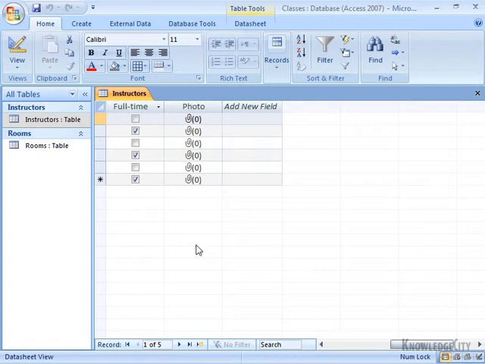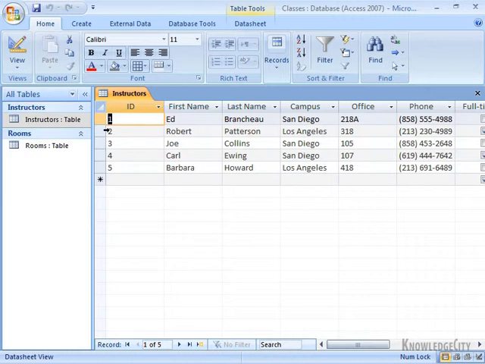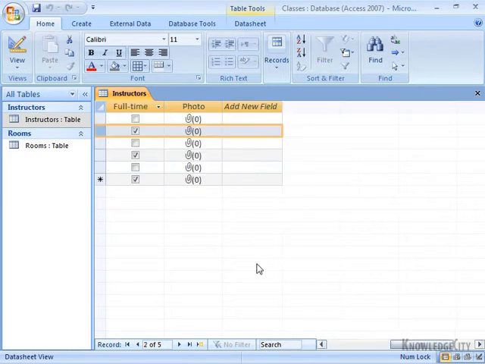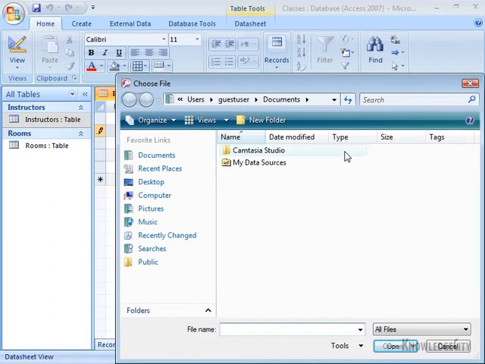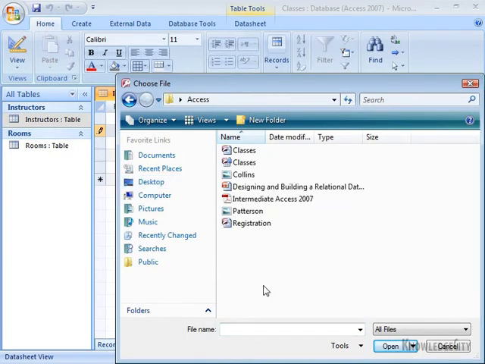In the record for Robert Patterson, which is the second record, and I'm going to highlight that since I need to scroll over, I'm going to double-click in the Photo field, and the Attachments dialog box displays. In the Attachments dialog box, we'll click Add, and we'll need to choose a file. I've got my file on the desktop in the Access folder, and we're looking for Patterson. So we'll double-click on Patterson.